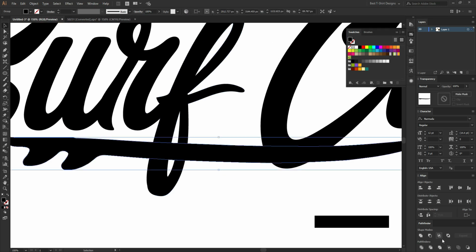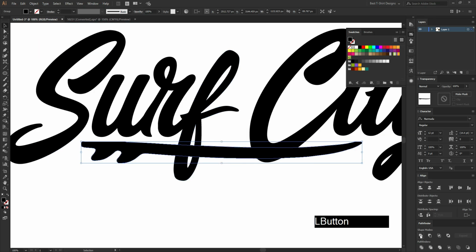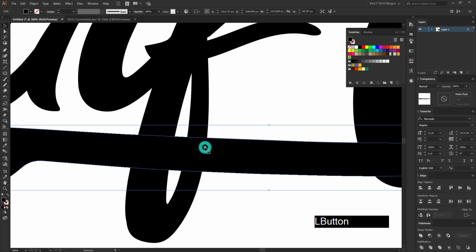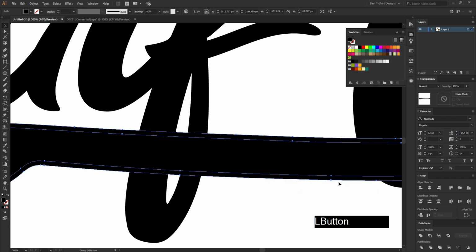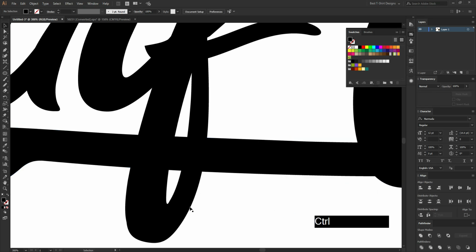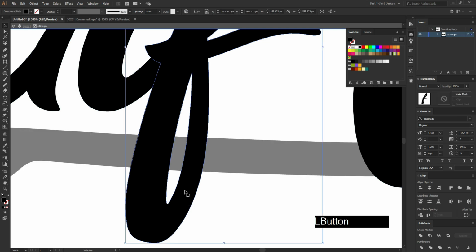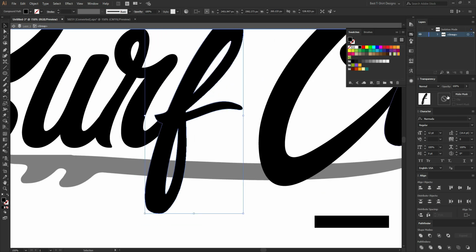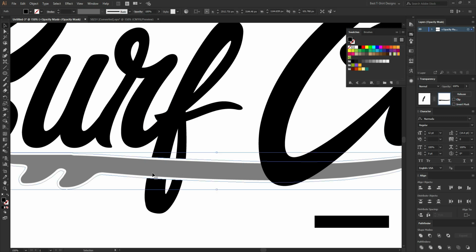If you can see there is a problem here, it is okay, that's not a problem. So if I select this surfboard, press Ctrl C, Alt F, that is my shortcut for offset path, Ctrl X to cut it. Now if I select this Surf City, maybe just the F, not the whole text, open transparency, press Ctrl F, it is going to look like this.